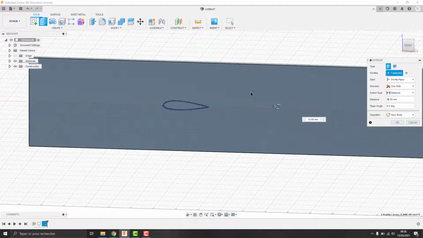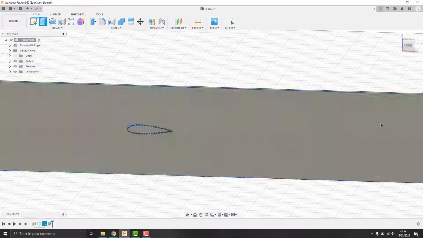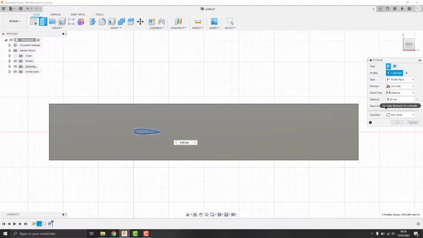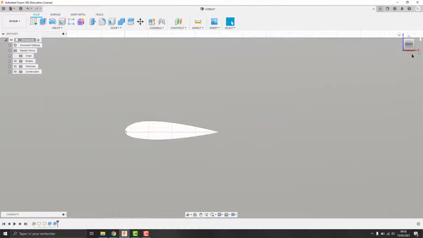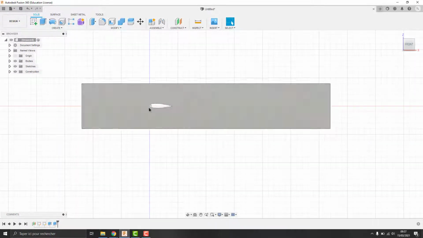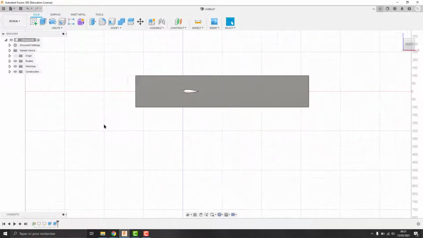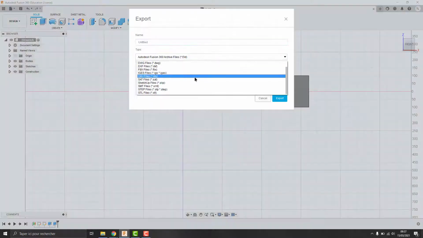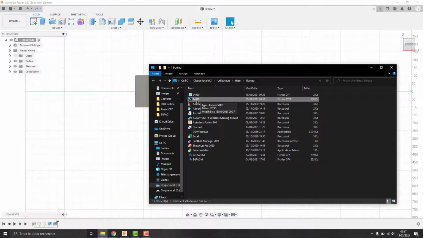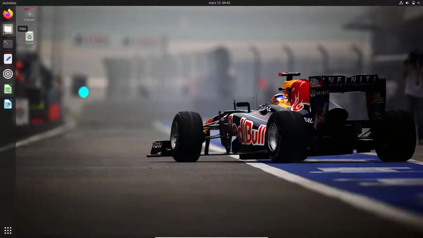So now we have to extrude the box by 10 millimeters and extrude the profile by 10 millimeters to make a hole in the box. So we have our geometry. It's ready, so we can export it as a step file with the name of our NACA. Now we have to go on Linux for the end of the study.